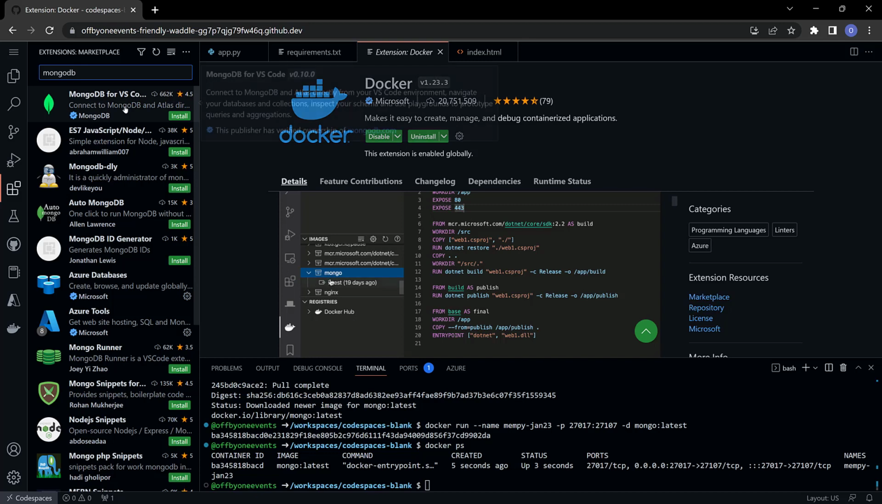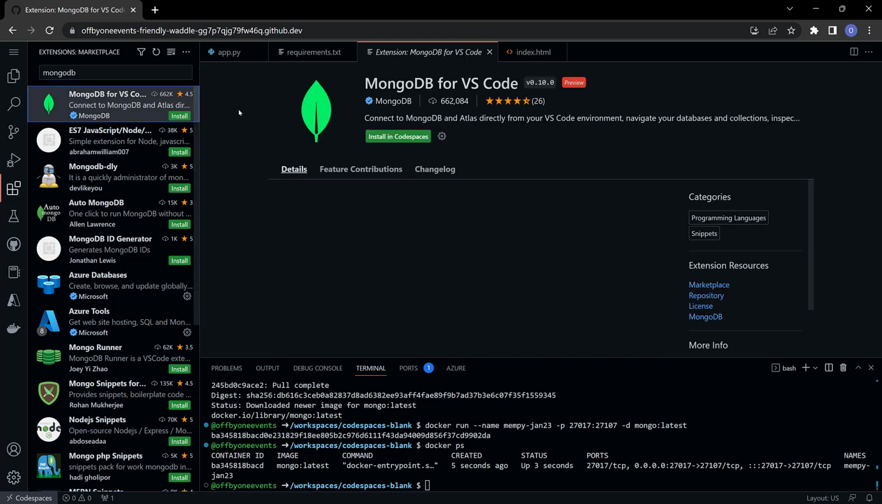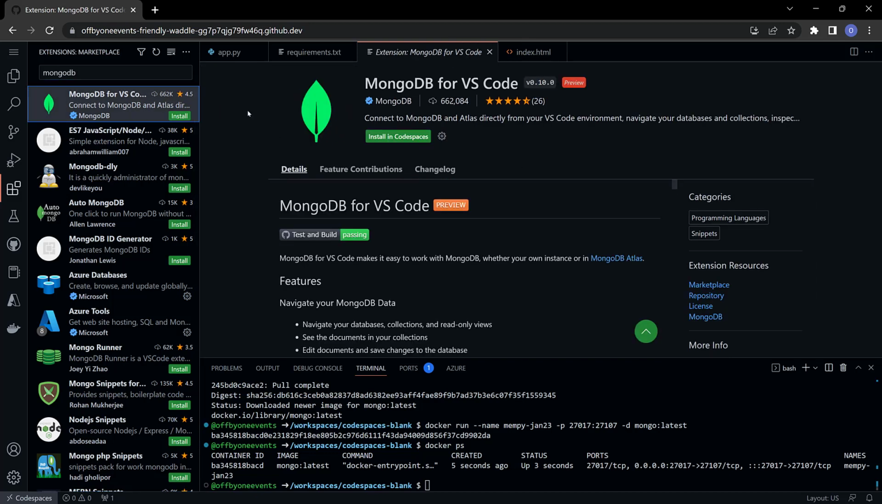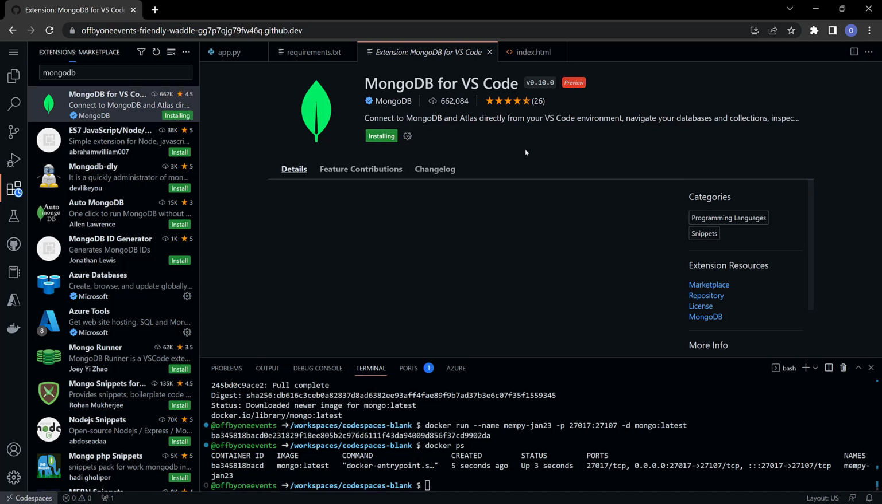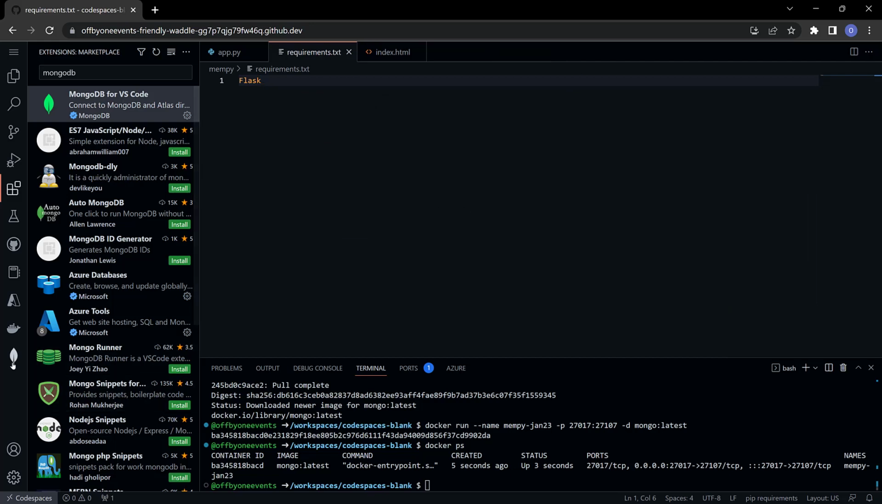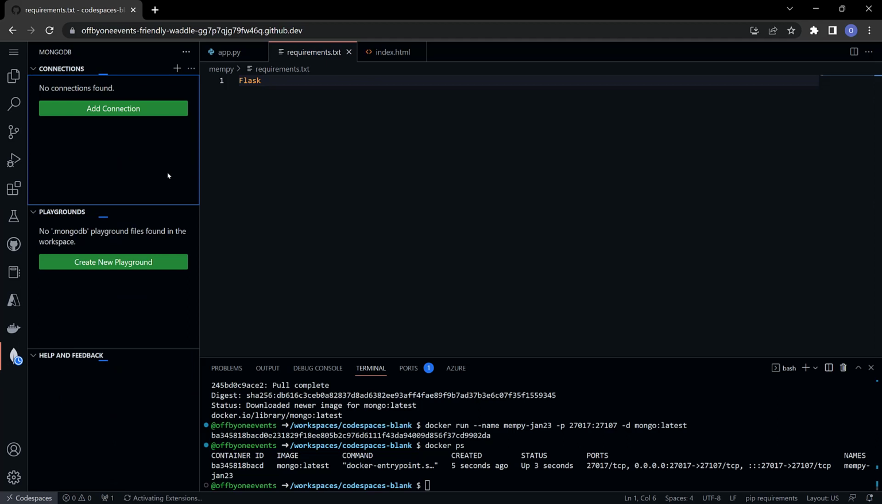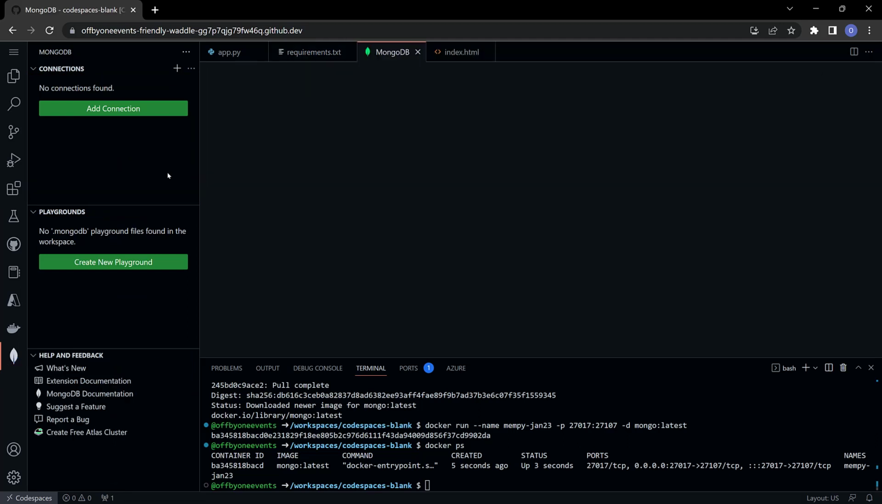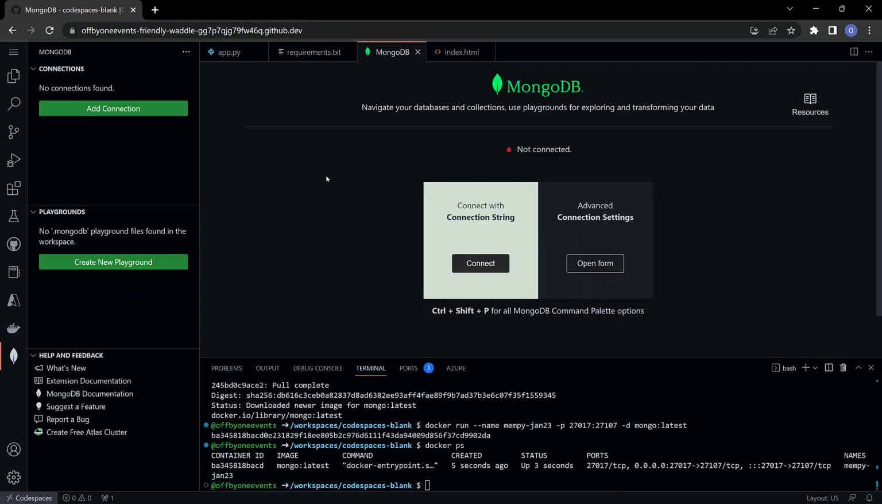And this one right here is the official MongoDB for VS Code extension by MongoDB themselves. So I'll say install in Codespaces, close this. And now there's this leaf over here in the sidebar. If I click it, give it a second to catch up. It'll say that it's not found anything and ask how I want to connect.